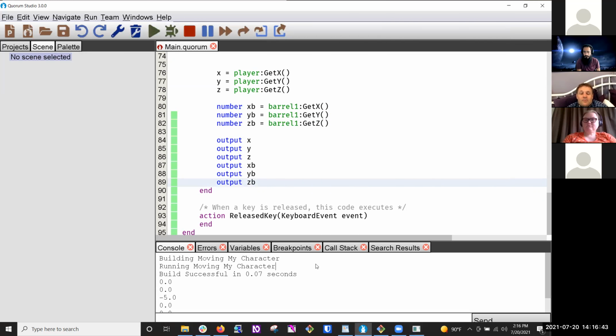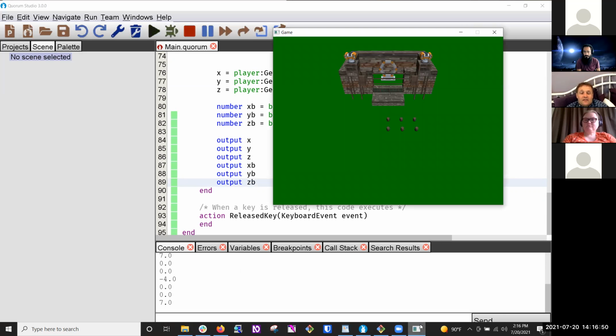So the first time I press it, I get 0, 0, minus 5, 0, 0, 7. If I press it again, 0, 0, minus 4, 0, 0, minus 3, 2, 1, 0, 1, 2, 3, 4, 5, 6, and then 7. And at this point, you can tell that the two values line up.